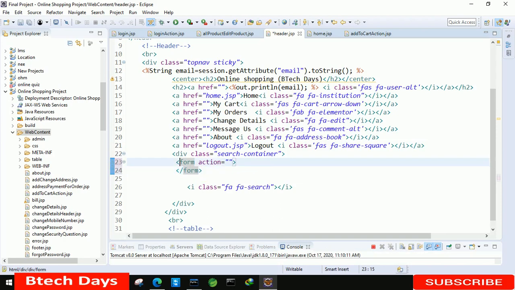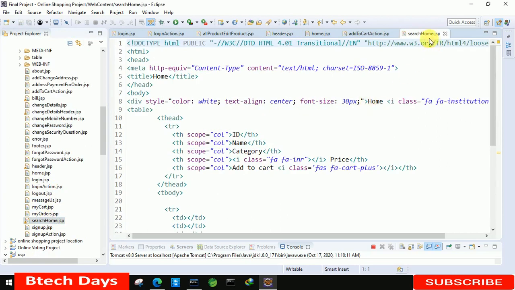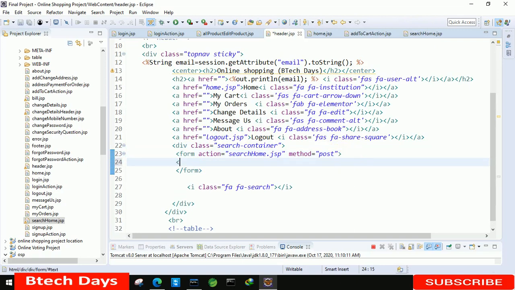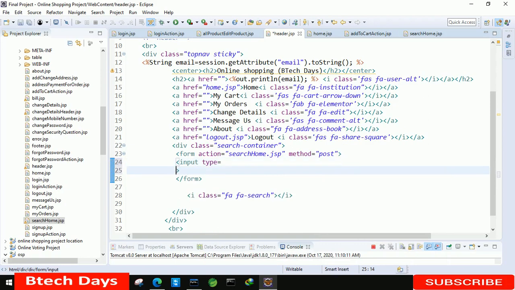The method of sending should be method equals to post, and action is the page we are sending this to. We already have a search-home.jsp page, so we are going to send our request to this page whenever we want to search. After that, here we have to take an input field.